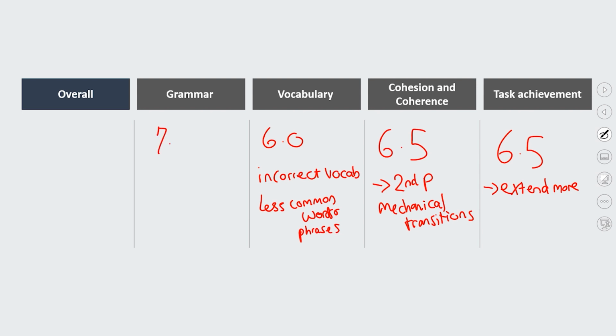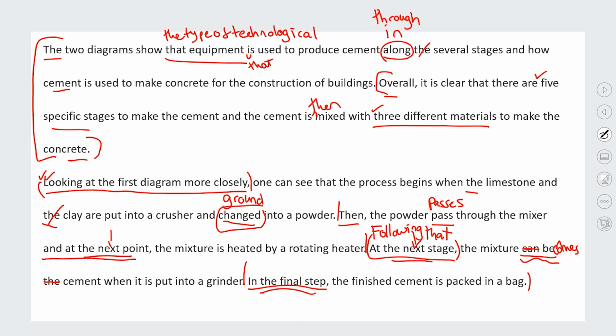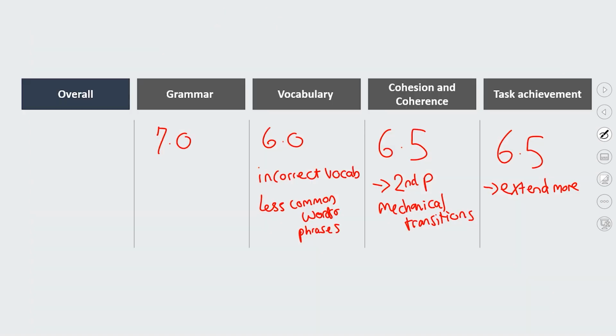Grammar, I thought their grammar was pretty good. I liked their grammar a lot, so I wanted to give them a 7 for grammar. You know, I thought they used quite a variety of sentences. They tried to use some different punctuation. There was only one sentence really where I had to think a little bit more about what they were trying to say. But they produced a lot of correct sentences, or they only had some very minor issues. So I thought their grammar overall was pretty solid.